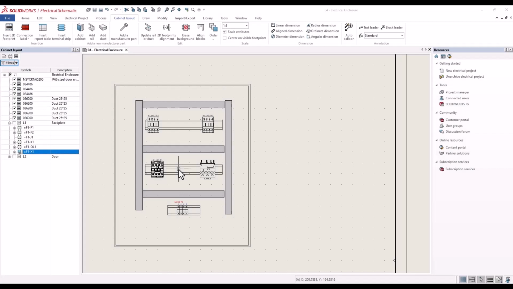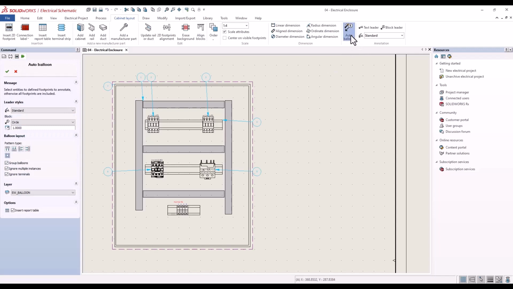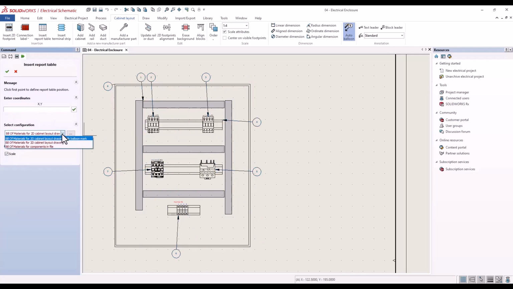We can now auto balloon our 2D cabinet layouts. It works like the auto balloon function in SOLIDWORKS CAD drawings. We can choose the layout of the balloons and choose a supporting BOM to be inserted with it.